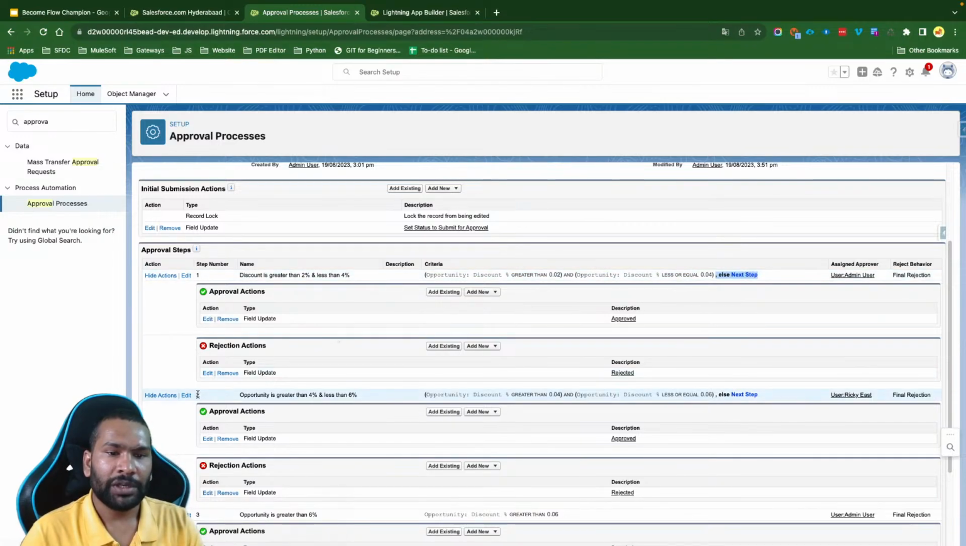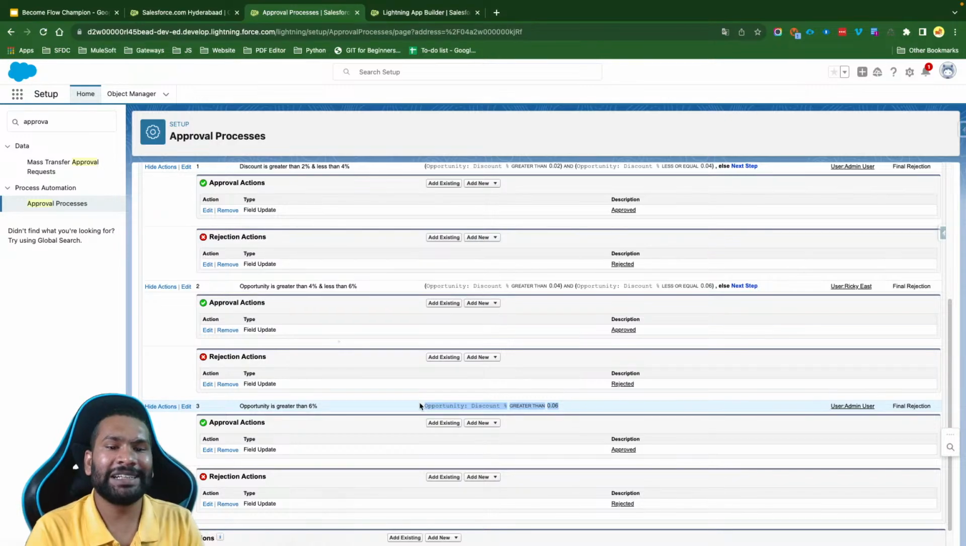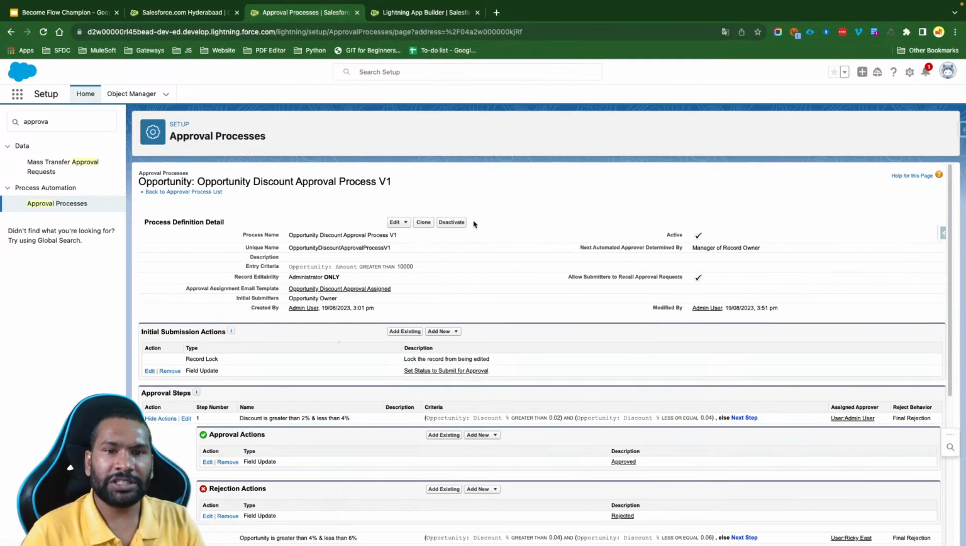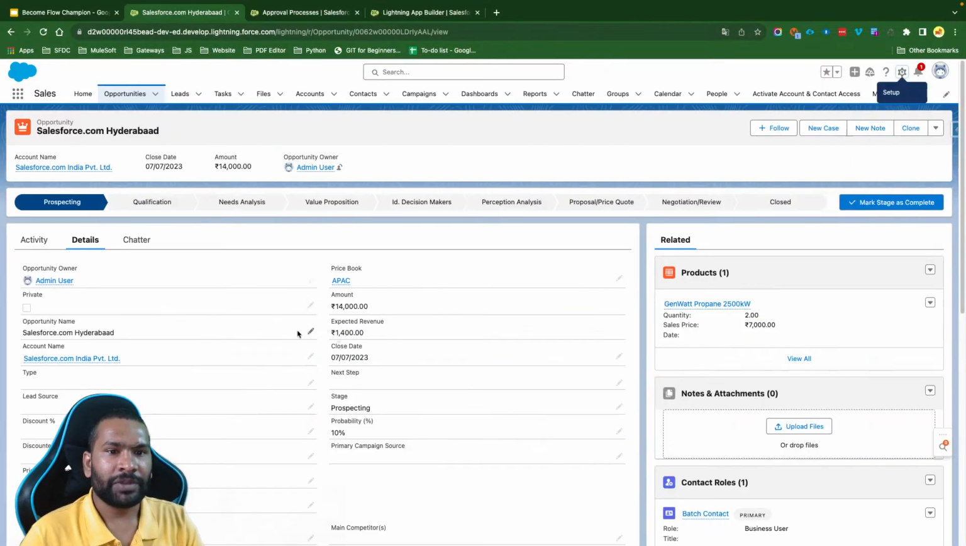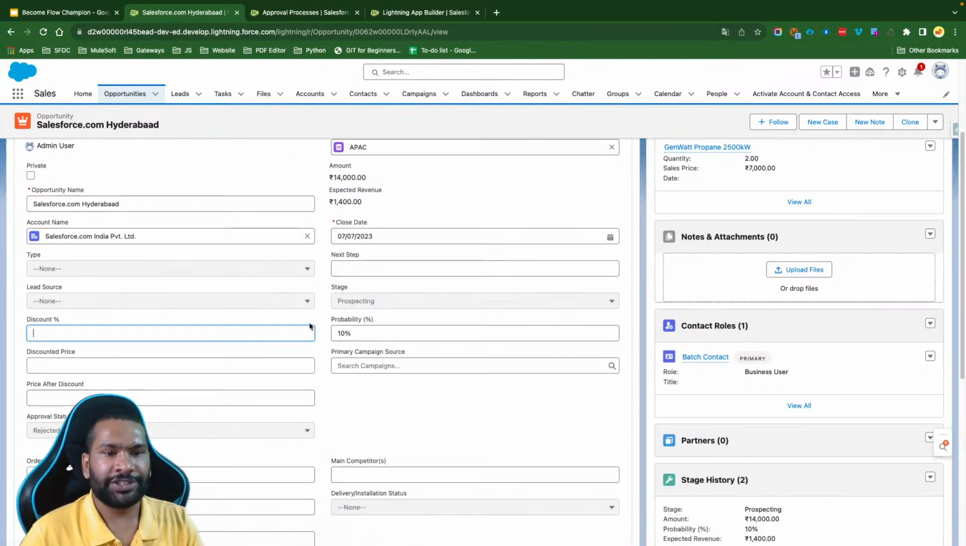Next step is 2, which says okay, opportunity discount is greater than 4 and less than 6. It says if this condition matches, go to this approval process. Otherwise, go to the next step, and that checks if the opportunity discount is greater than 6%. That is just the high level approval process that we have. Okay. This approval process is activated, so you can see the checkbox active is checked. Now our requirement is if the amount of opportunity, not amount, if the discount of opportunity is changed. Okay.